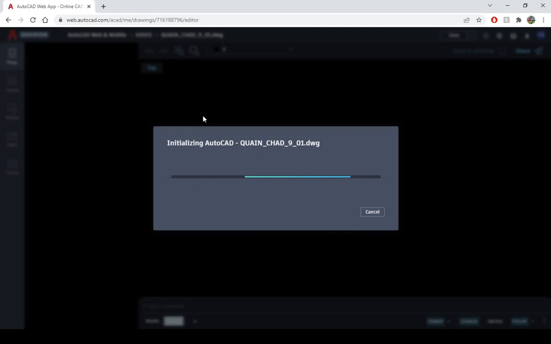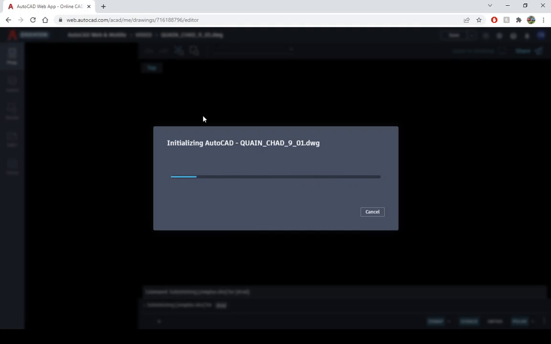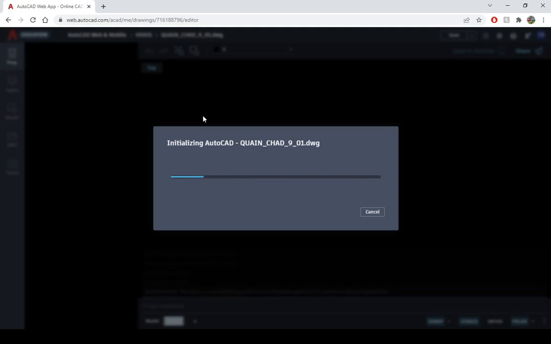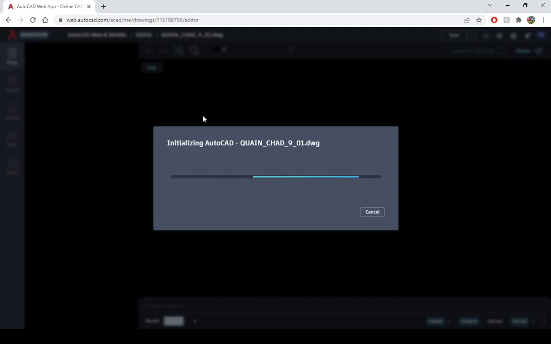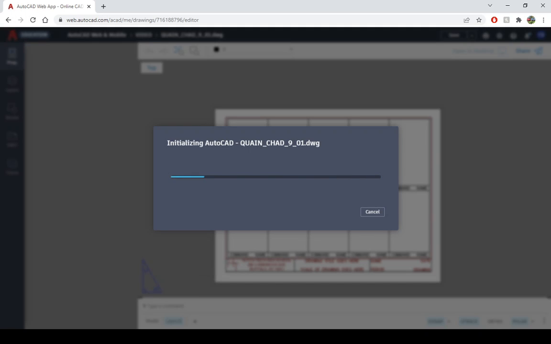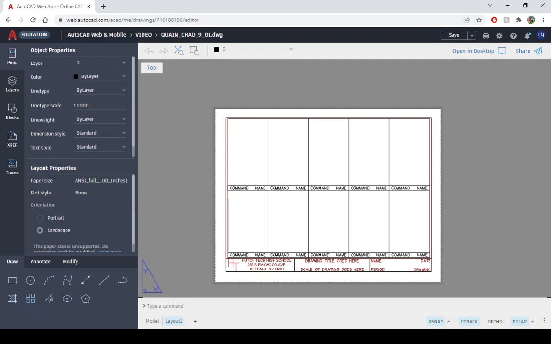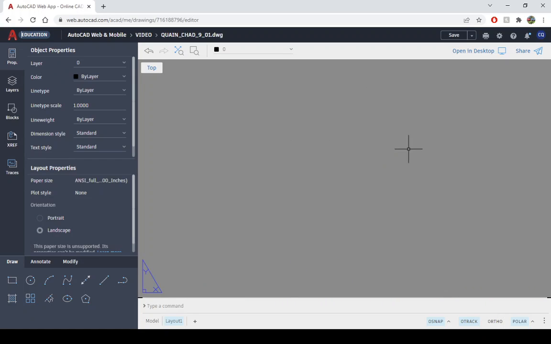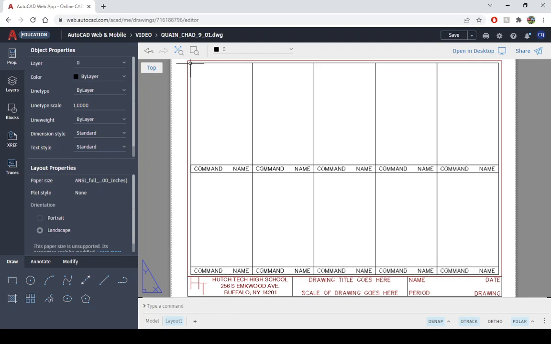Once the file is open, you are going to notice that there is a white paper that is sitting in front of you. This is called paper space. Now, paper space is what you will see when your drawing is completed. So I'm just going to go ahead and take my mouse and zoom in.